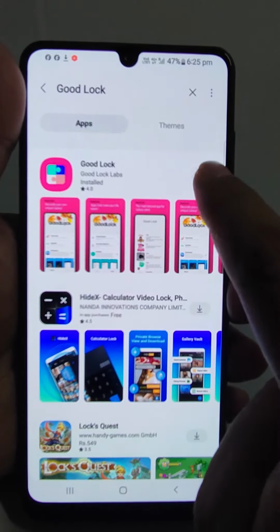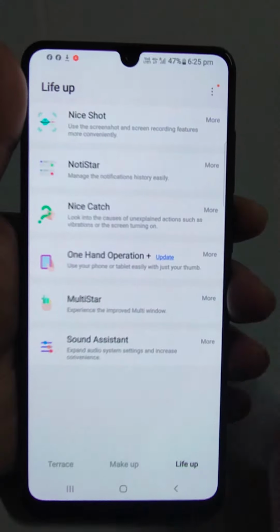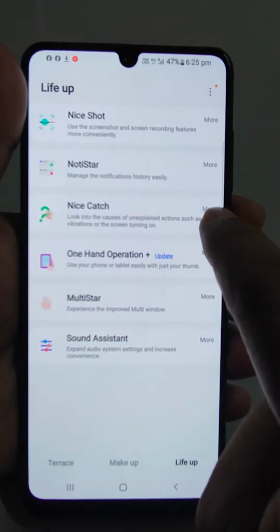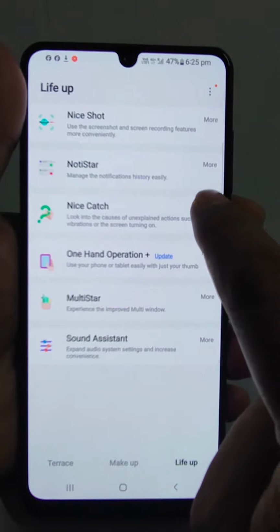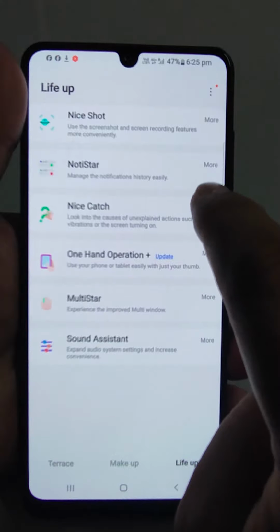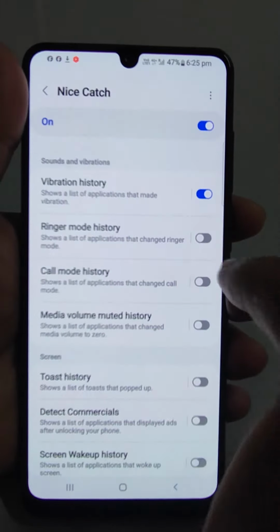download it. I have already downloaded it. Open it, then go to Nice Catch and download it first. I have already downloaded it, so more is coming. In your mobile, some other icon will come, a down arrow. Just click there and open it.